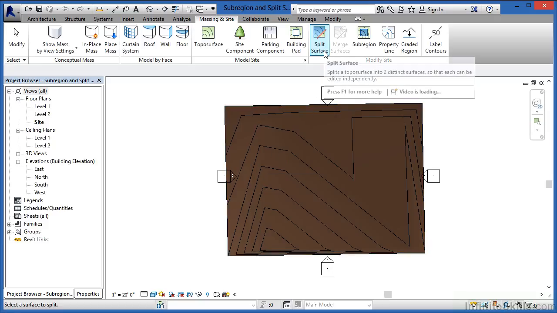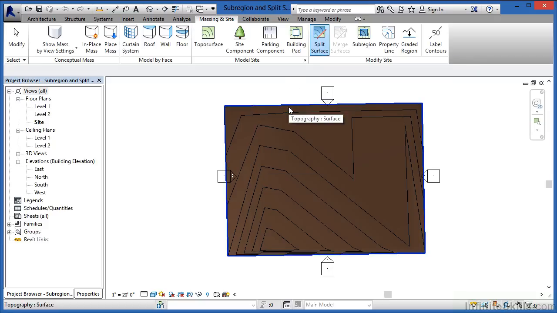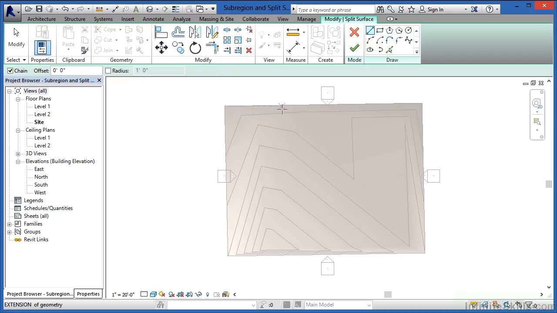So to do this, begin by making sure that split surface is highlighted, come down here, and then when we see the blue line going around our topo surface, we need to select on it. Now the next thing I'd like to do is use the rectangle command. Come down here, click once in the upper left-hand corner, making sure you're still inside of this topo surface, doing the same idea down here.